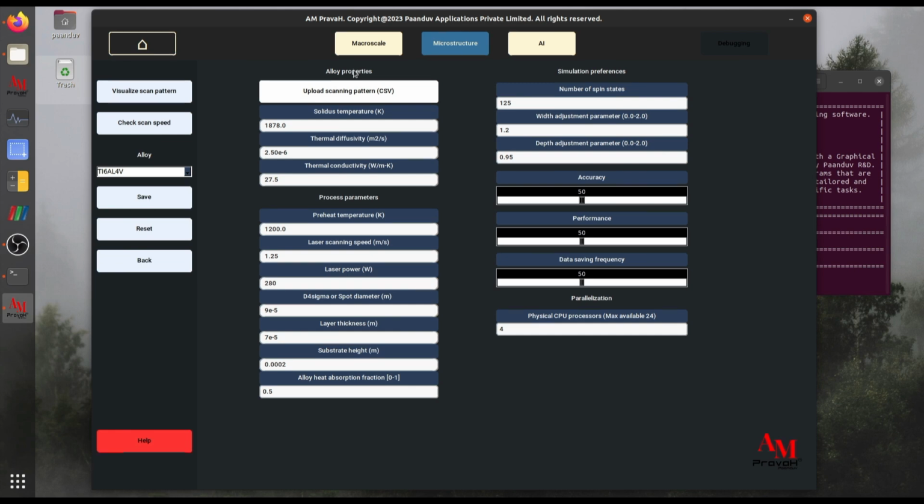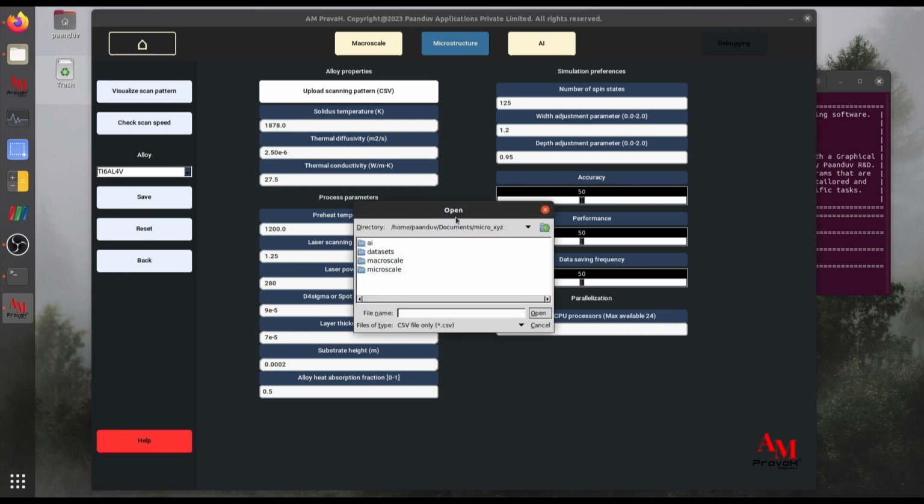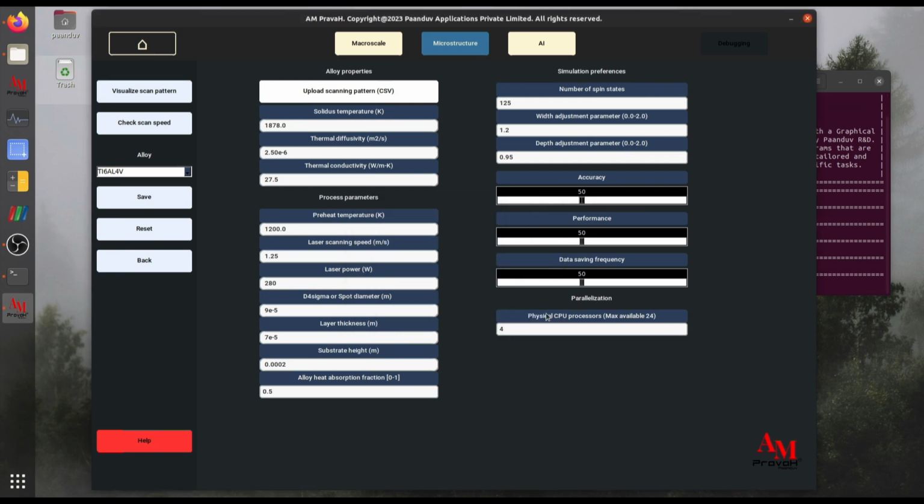You need to upload the scanning pattern here. And you can visualize your scan pattern and can check scan speed. In the computational settings, you can adjust accuracy, performance, data saving frequency, and the number of CPU processors. So I'll adjust my accuracy to 30 and the data saving frequency also 30.